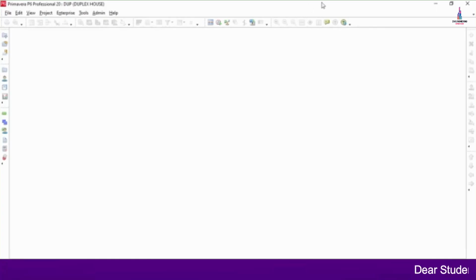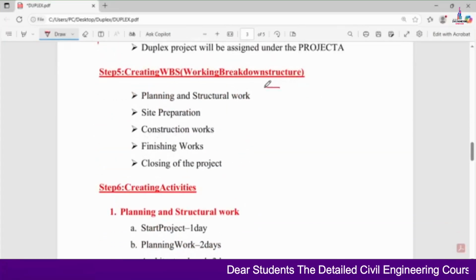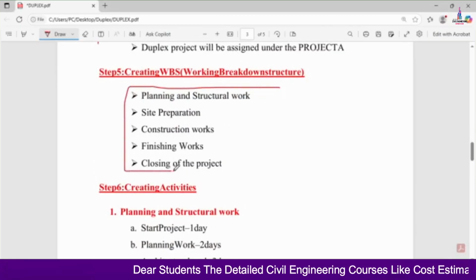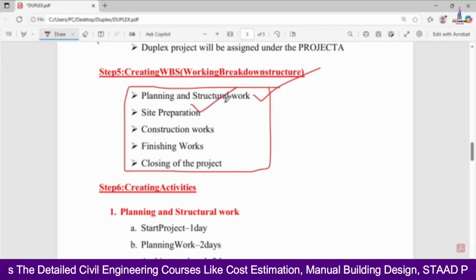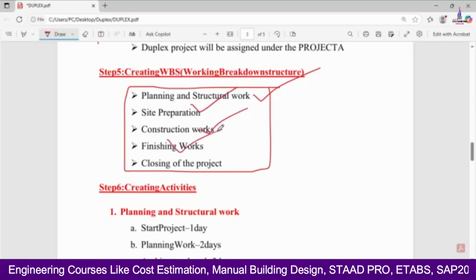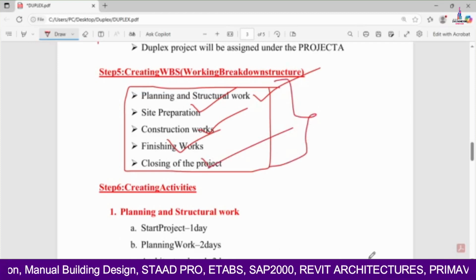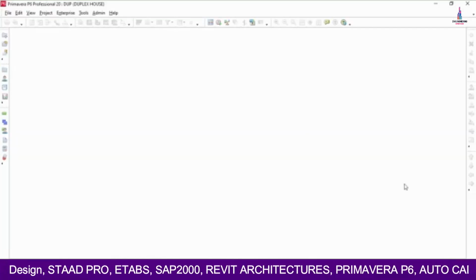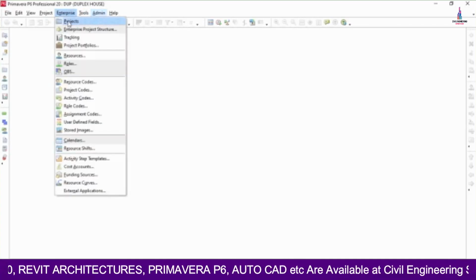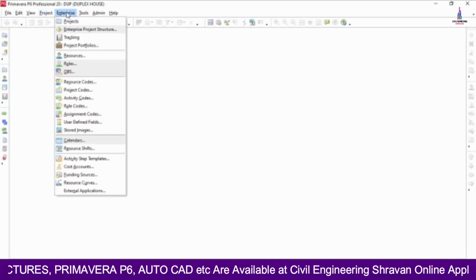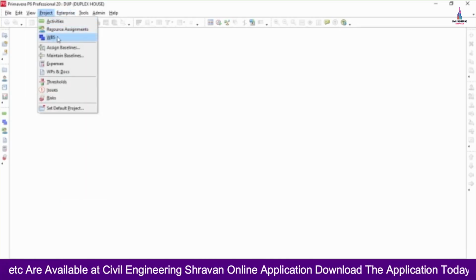Now the next step in our project scheduling is creating the WBS. Basically the WBS is consisting of 5 categories here. You can see here, which is related to planning and structural work, site preparation, construction work, finishing work, as well as closing of the project. So we will add these 5 WBS inside this project planning. So for that, firstly we will go to the enterprise option. So in the enterprise you can search the WBS. If not present in this particular enterprise, go to project option. Inside the project it will show you the WBS here like this.